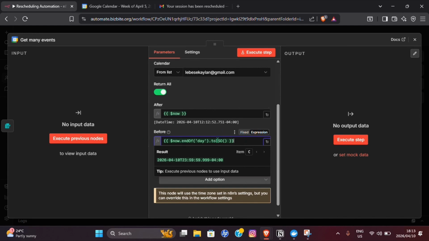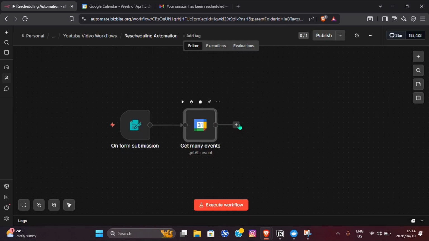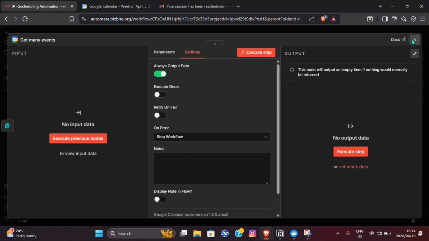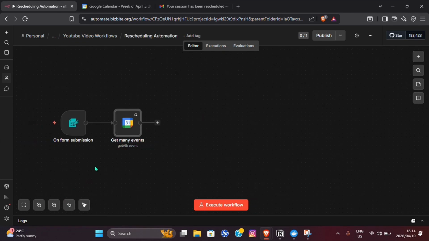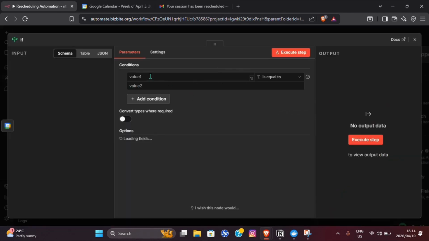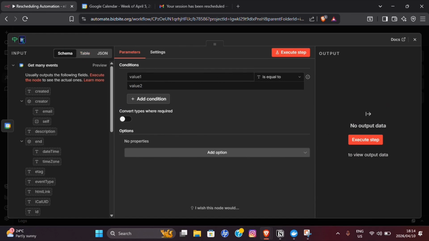Now you will make sure that you get the events of that day right there. Also make sure that you toggle on always output data, so that even if there are no events scheduled for today, it still outputs. Then type in if. This if node will check if there are events on that day or if there are no events on that specific day.